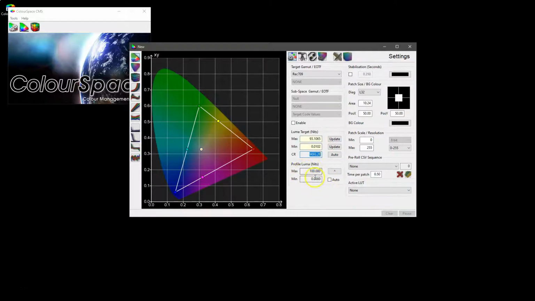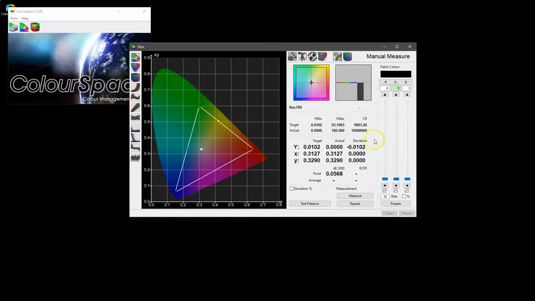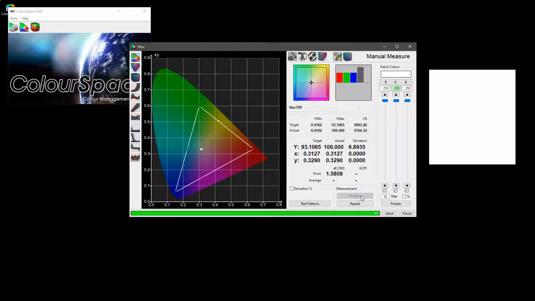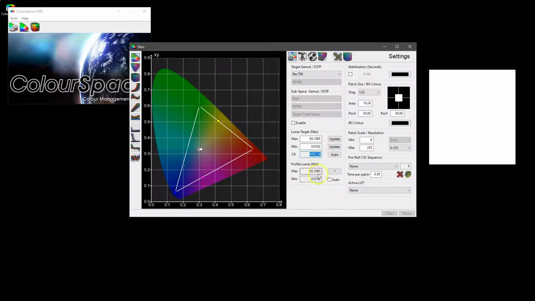In the profile luminance, these values will update every time we take a min and max value, either manually or via an automated profile sequence. So if we measure black and measure white, those values are now updated here.